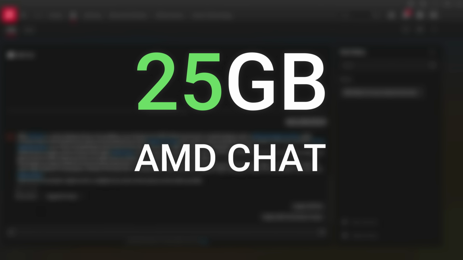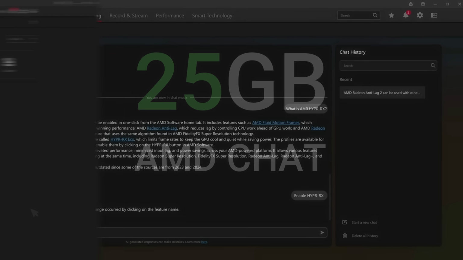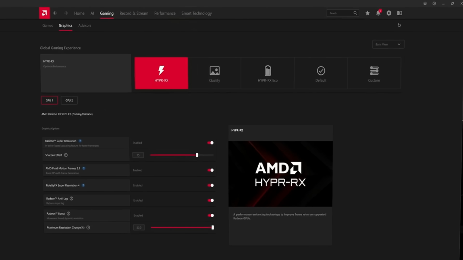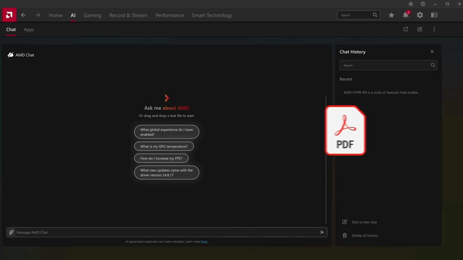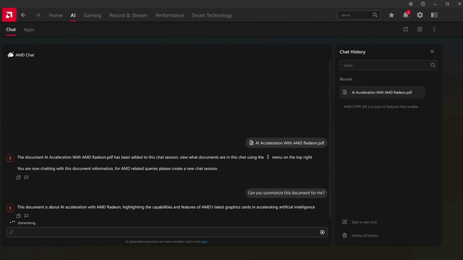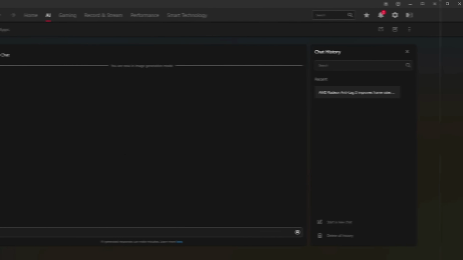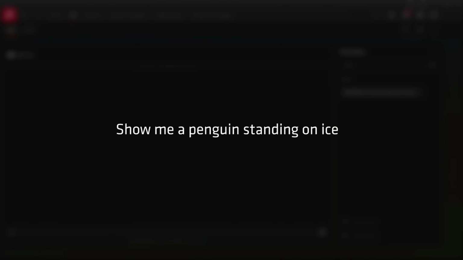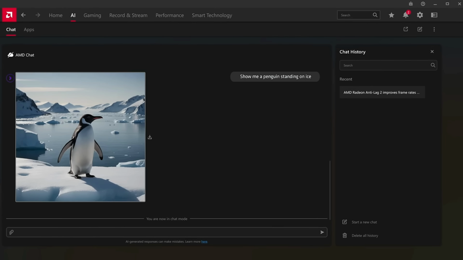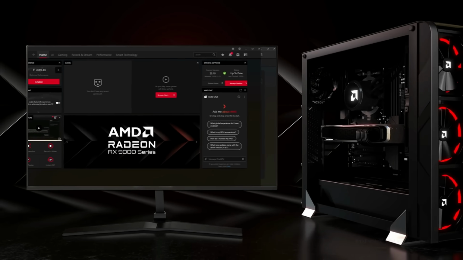It will take up to 25 gigabytes, so you have to download 25 gigabytes and install it on your computer, but you will be kind of internet free. You can generate images, you can ask how to get better performance, you can ask common questions like you do, for example, with ChatGPT. It is, of course, kind of a dumbed down version, but it is inside the Adrenaline software.